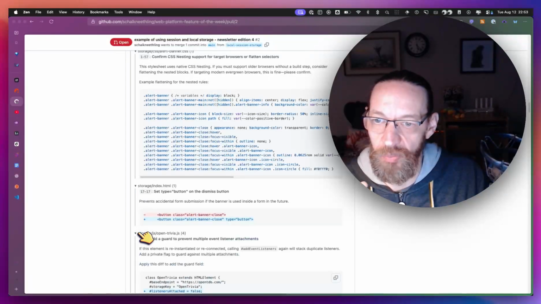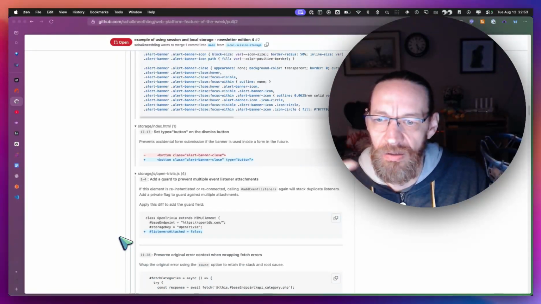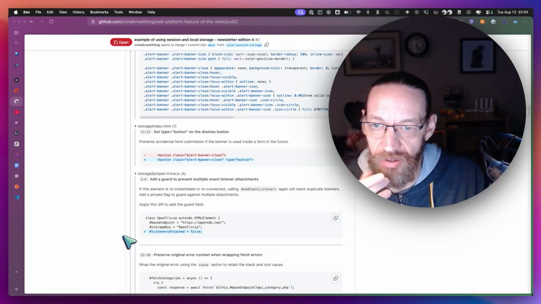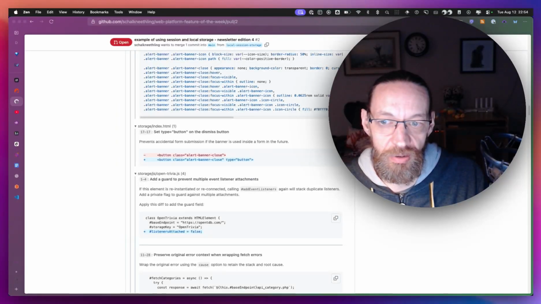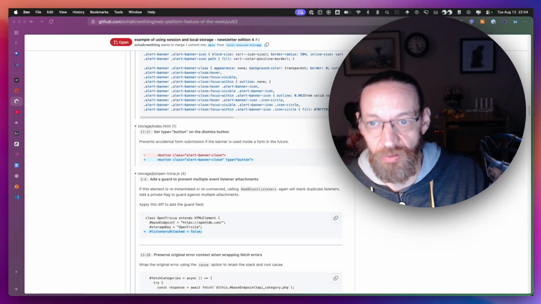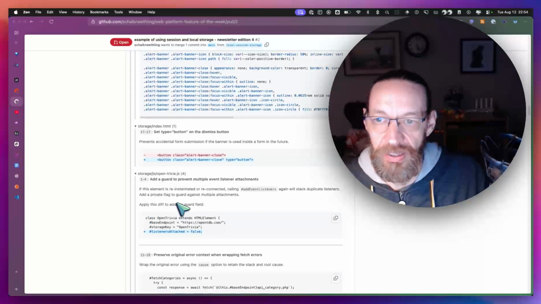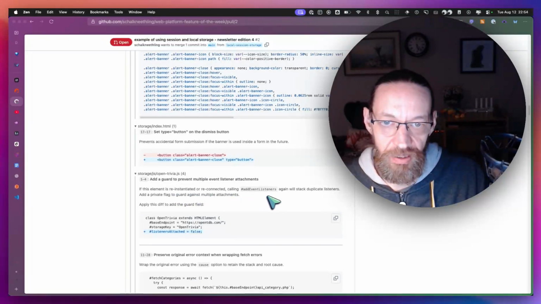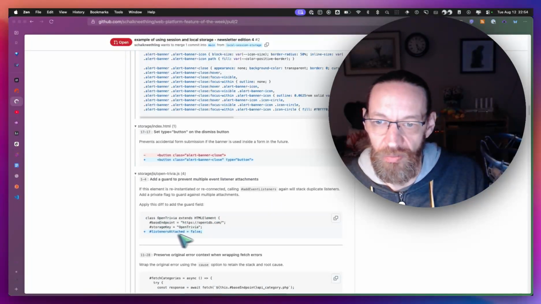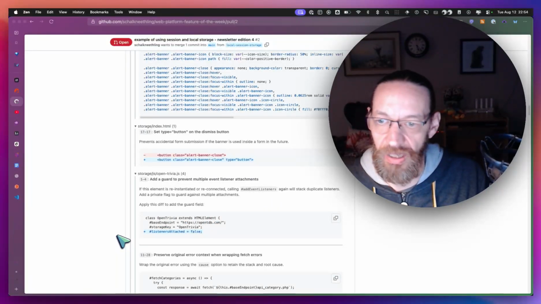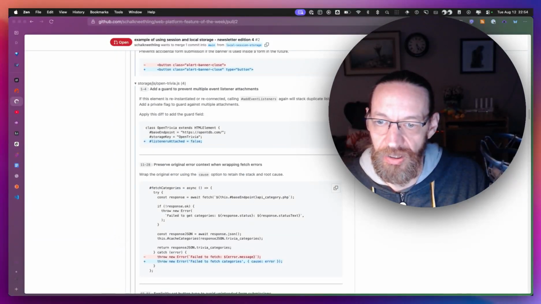Then for the next one, I still need to read into this a little bit more. I think I know what it means, and it might be because I'm doing this in the constructor as opposed to maybe on connected callback. But it's saying if the element is reinstantiated or reconnected, calling add event listeners again could stack up duplicate listeners. So add a flag, set it, and if it's set, you don't do it again. Something that I definitely want to check into.